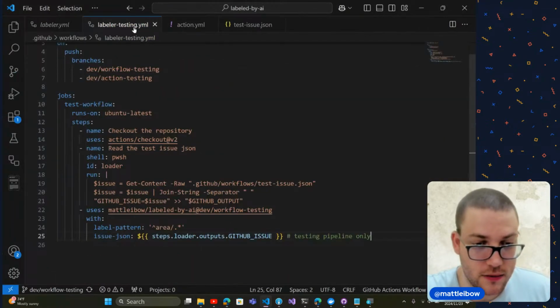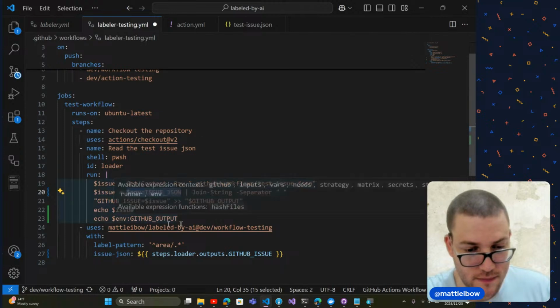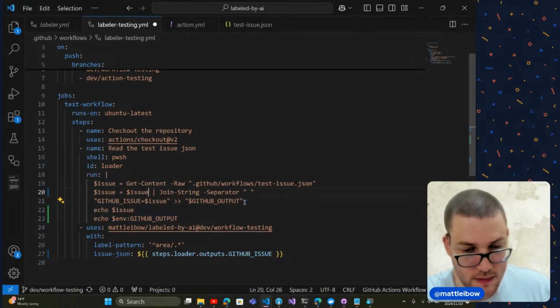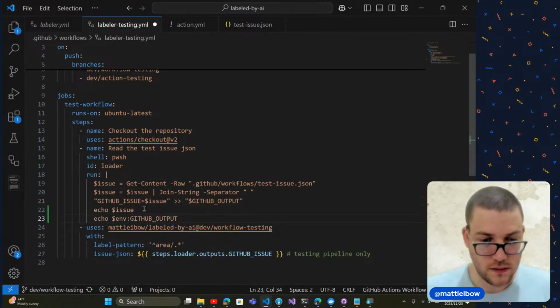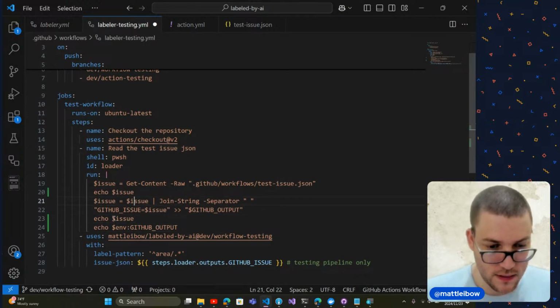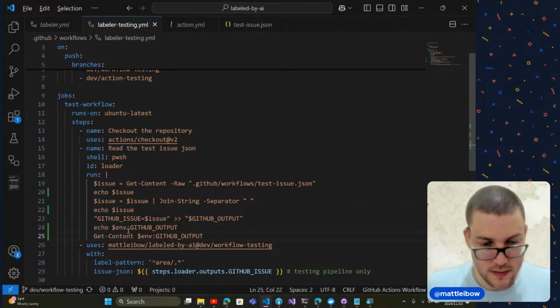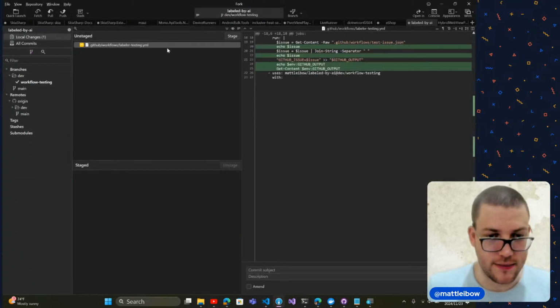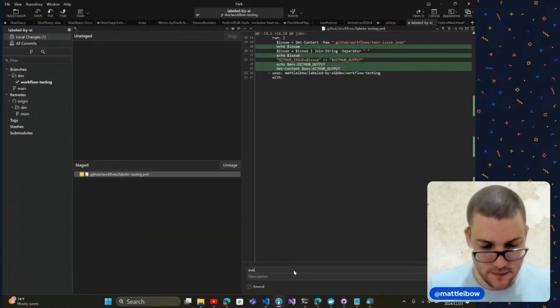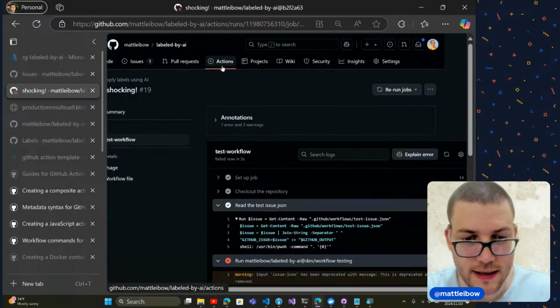Let's go put it all back, all the testing things. Echo the issue here, echo the issue again, echo the environment variable, echo the get content. It's just everything must go. Find out. We will get there.